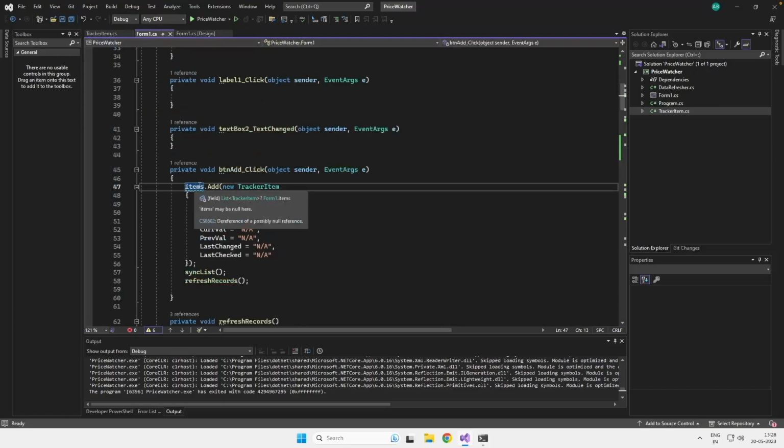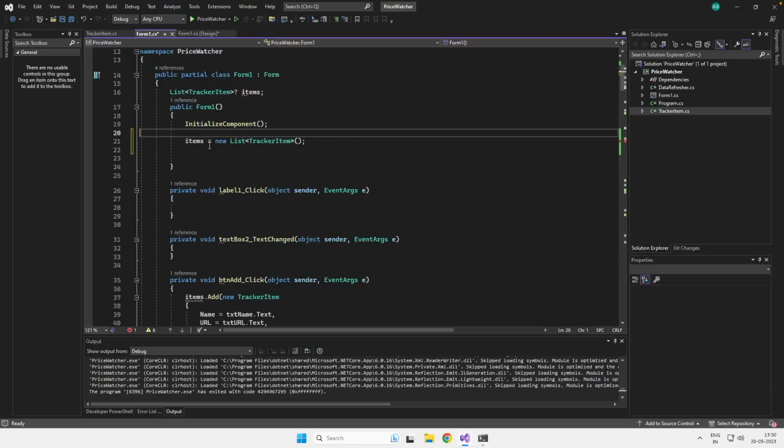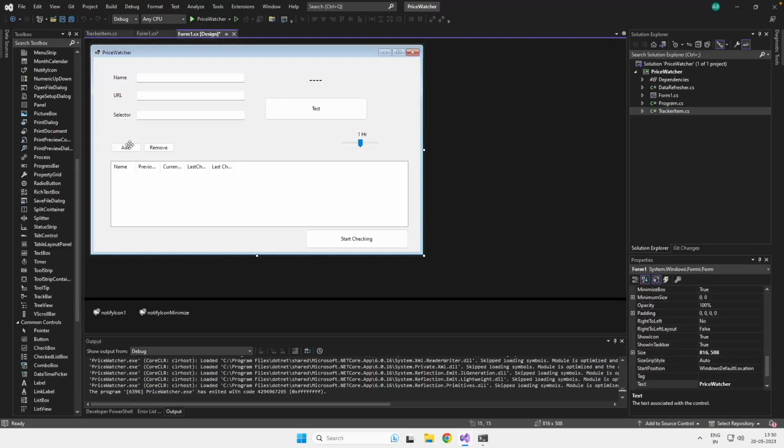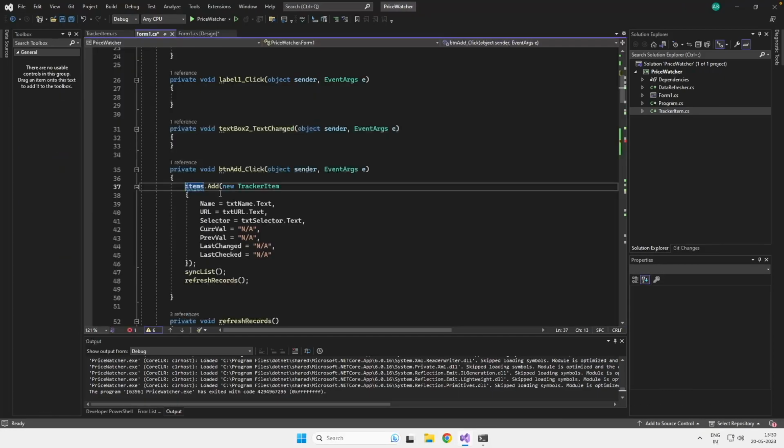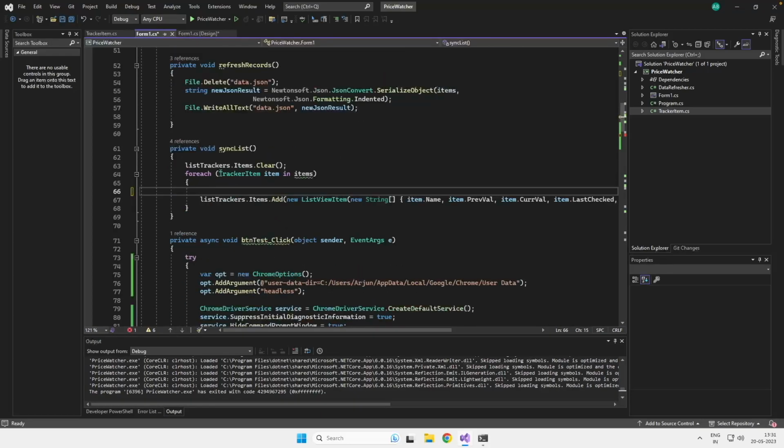What I do is, on click of the add button, I am adding to the list. We have created a list of tracker item object type. And when we double click on this, all that we are doing is creating an object for the tracker item with the values from the controls and adding it to the list. Then we make two calls. We have two functions that we have written, a sync list function.